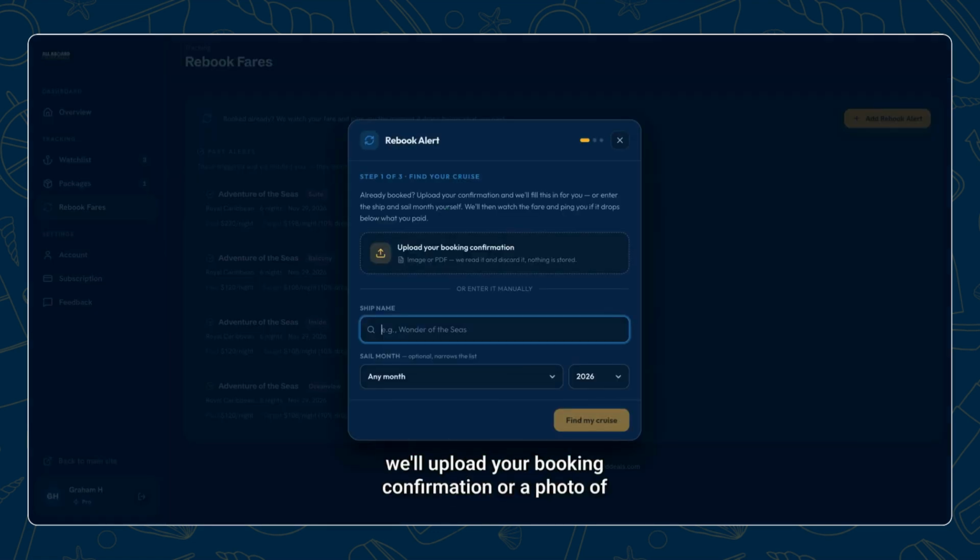Next, we'll upload your booking confirmation or a photo of your booking info so the details get filled in automatically. Instead of filling everything out by hand, let's take the shortcut. Click the upload button to add your booking confirmation file. Sit tight for just a moment.